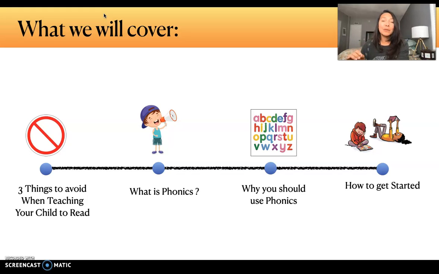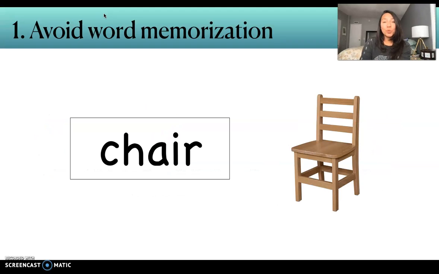Before I get into my main points, I want to go over the 3 things you should avoid doing when teaching your child to read. First is word memorization. This is when you ask your child to look at the letters paired together on the screen and associate it with an object, chair. So essentially you're asking your child to look at the word and memorize it as a whole picture instead of decoding each letter and understanding what each letter does.